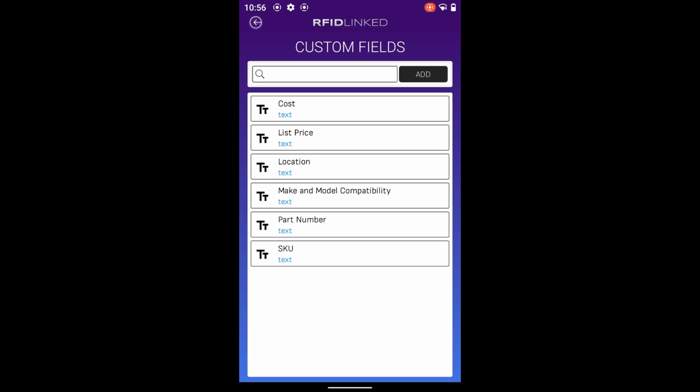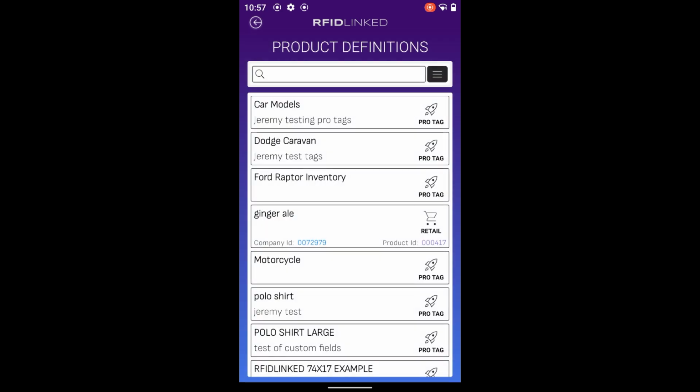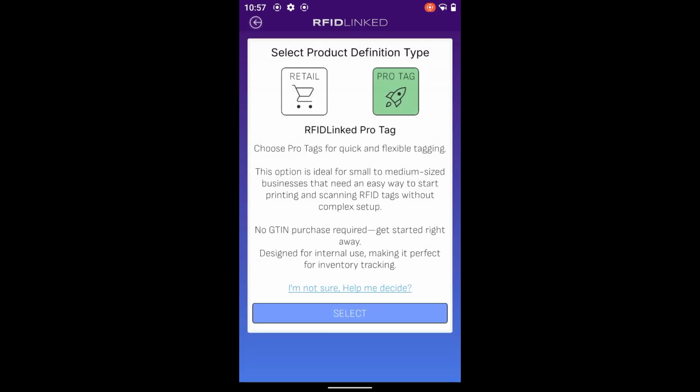And it is important that you want these fields to match the header column that you use in the CSV file of your inventory that you're going to import. So we'll go back and we will go into product definitions to define the products from our inventory within those fields. Hit the hamburger menu, import.